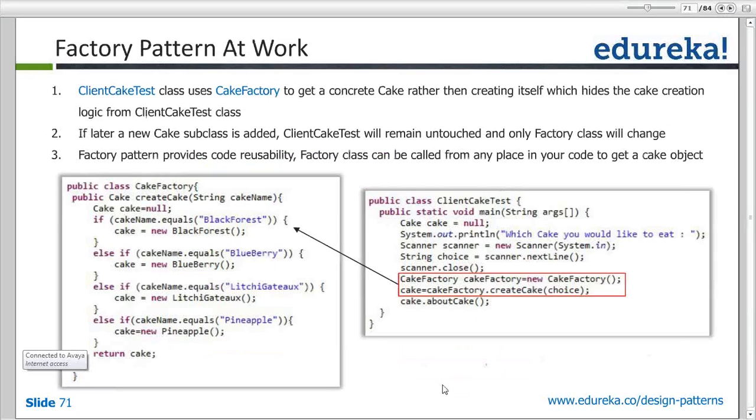Let's put it to work for our own example. Instead of creating the cakes in our client class, we are going to move that entire piece into the factory. The factory knows about all kinds of cakes there can be, and it will create those based on the input parameter, the cake name. And then we simplify our cake test client to say, get a cake factory, give it a choice, and you get the cake, and then you go about doing your business. What is the business here? Telling about the cake.